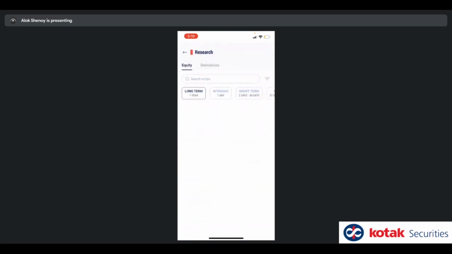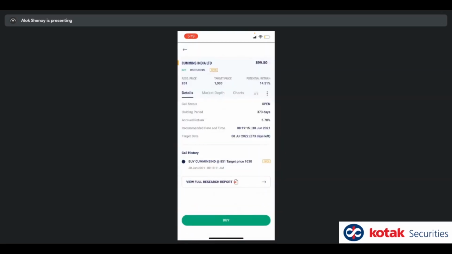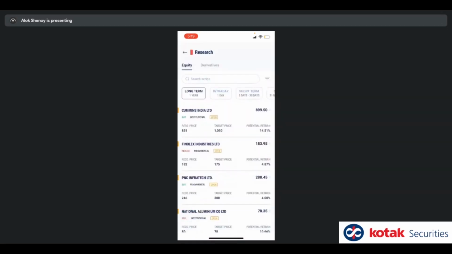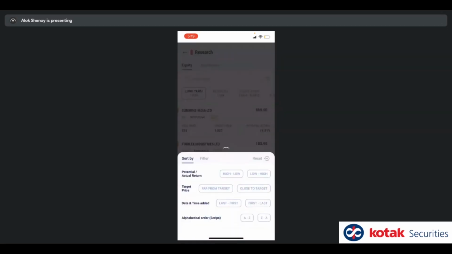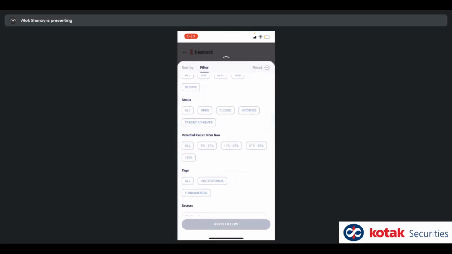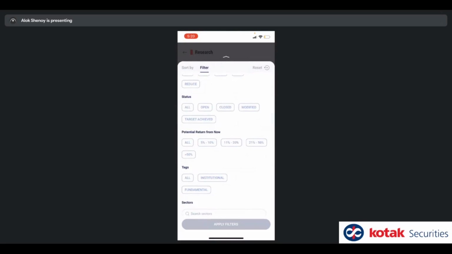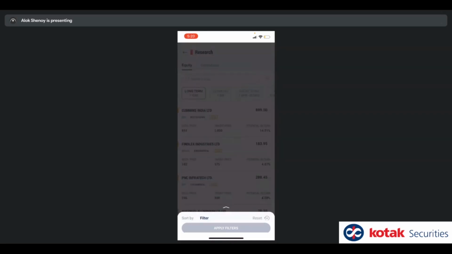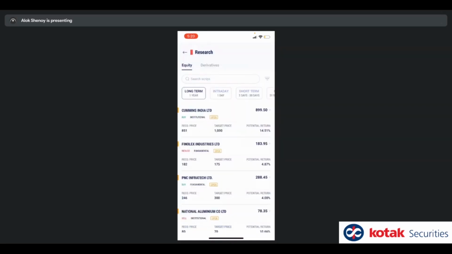Now, if you go to long term and click on a certain entry, you will also see the research report as an option. You can just click on view full research report and see the research report within the app as well. You have search, sort and filter options like you have everywhere else. They're all available. You'll have to play around a bit because we change the kind of options we provide depending on the section. I presume you guys will spend some time on this at your end. I don't want to go further on that, right?